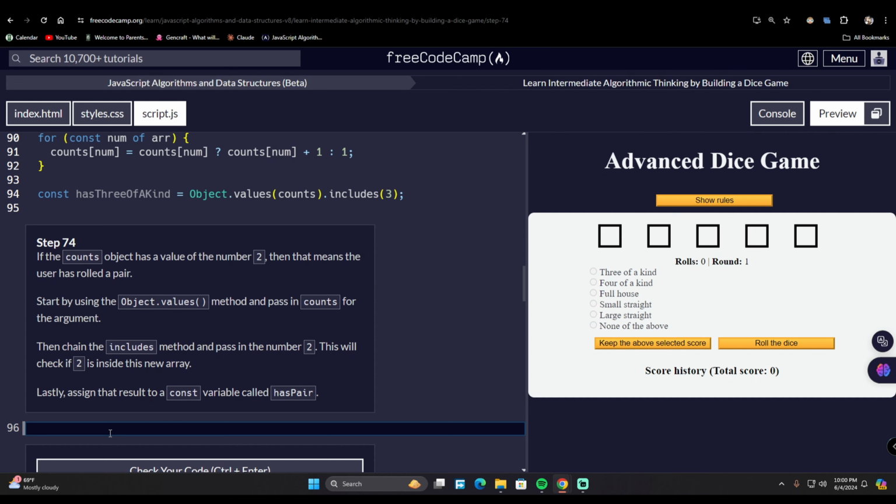If the counts object has a value of the number 2, then that means the user has rolled a pair. Again, start by using the object values method. So let us call the object values method.